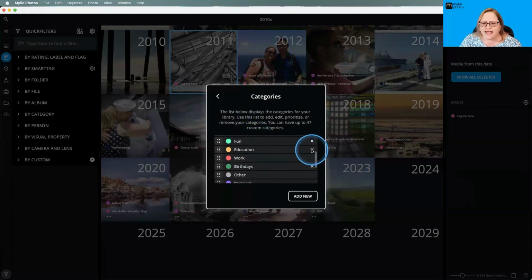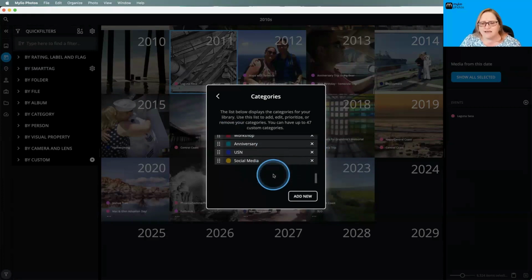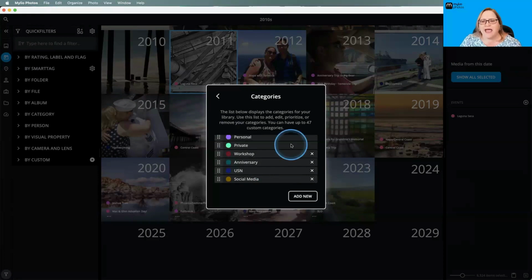The ones here that have an X, you can get rid of them. We have a handful here that are built in and are going to stay there, but most of them you can change and you can add up to 47 of your own custom categories. You can assign a specific color. You can drag or drop to change the priority of them. And they're very, very helpful.